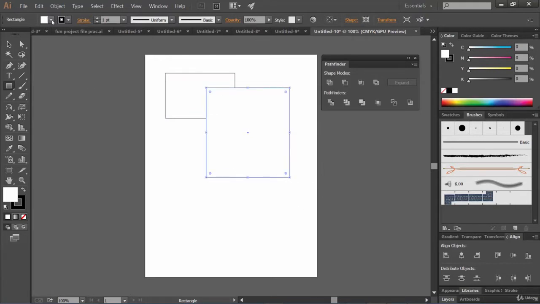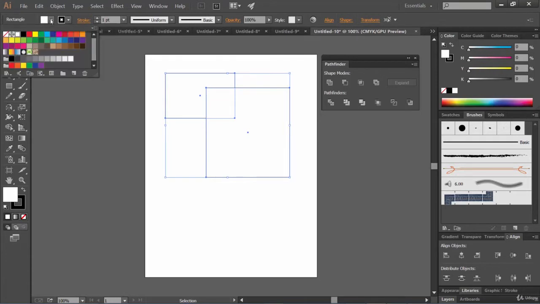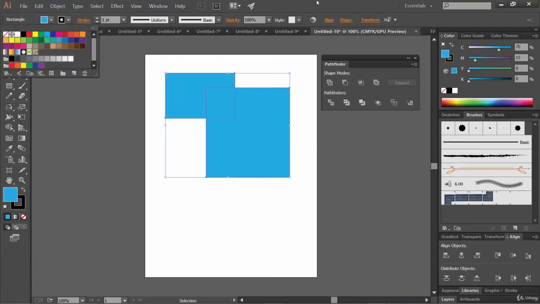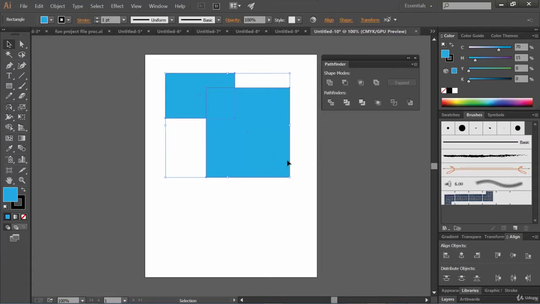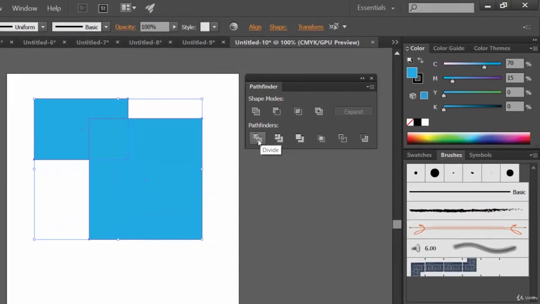Let's create a few shapes, just like this, and let's provide a fill color to these. Now make sure that these two objects are selected, and now just click on this one. This is the divide. Nothing happens, right? But it did happen.